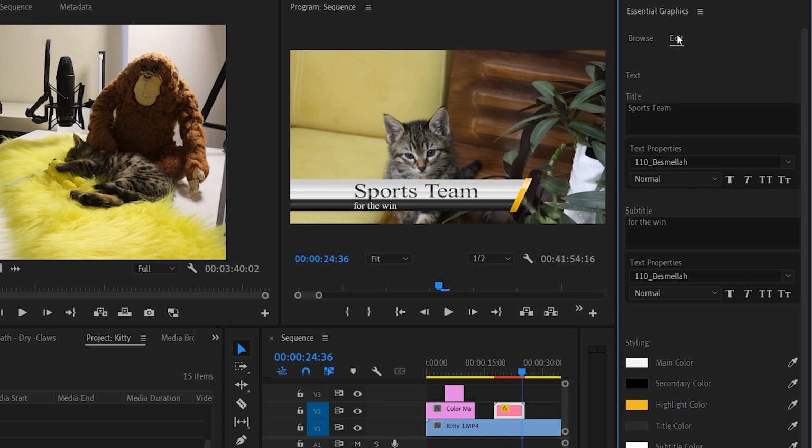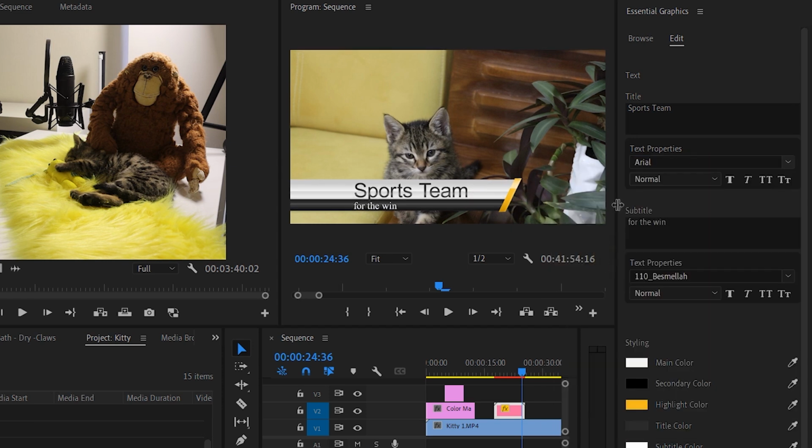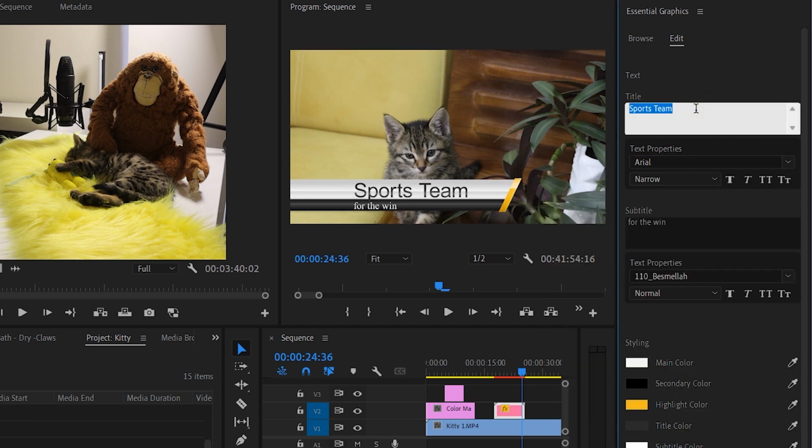Now if I want to edit it, I can come here and double click on it, and again in the edit tab I can change the title, change the subtitle, font type, font size, and even the caption background here can be changed. So I do some of these changes here, as you can see, and now you have personalized it.